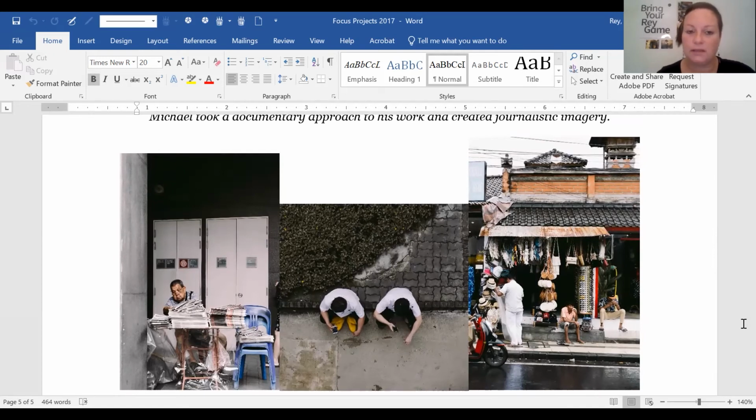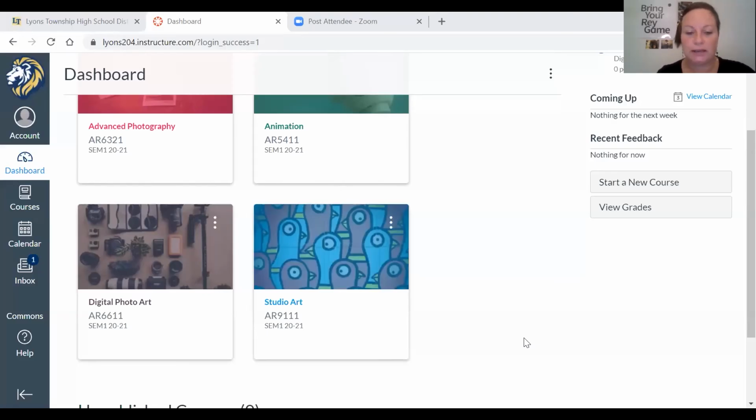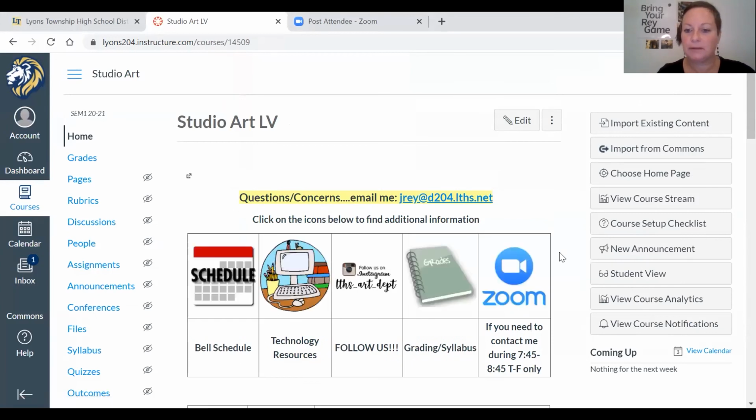Along the way, I'm giving them journals to reflect upon, lots of readings about artists, videos about artists, just to keep expanding their knowledge base of things that are going on, and especially what's going on in the art world. One thing I would like to highlight is how you can access the information on Canvas. If you go to our Canvas homepage for Studio Art, I'm going to highlight a couple of things.